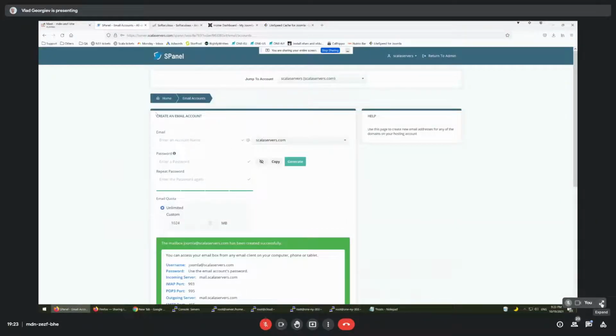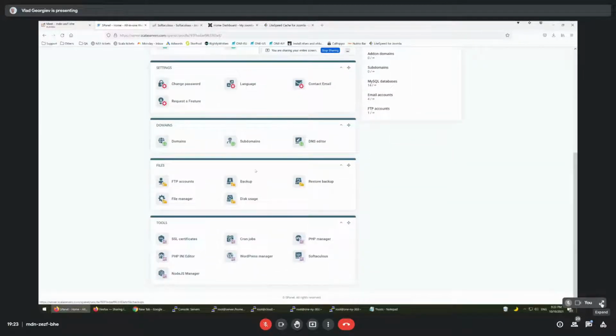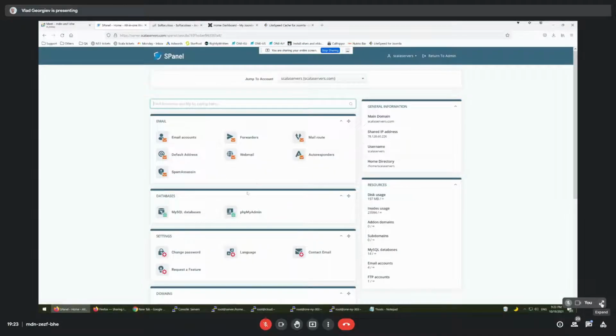Everything is working quickly because of all of the tweaks we have done to achieve really great performance in both the sPanel interface and also the loading speed of the websites.